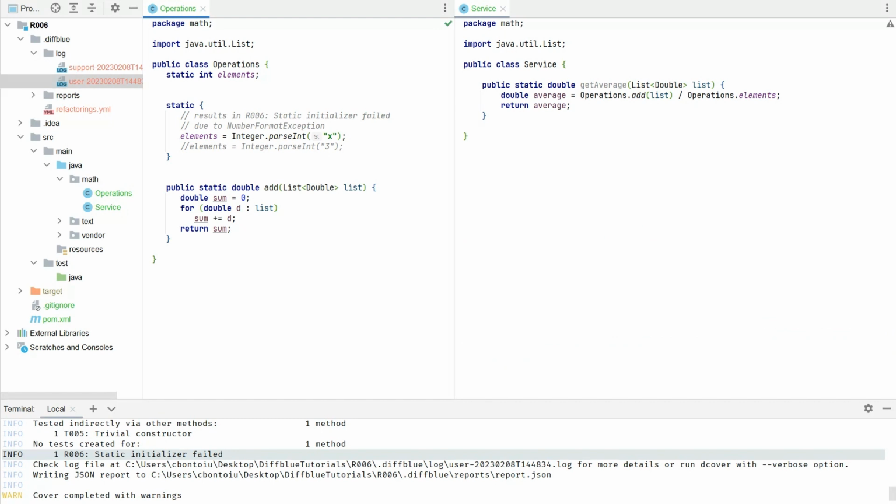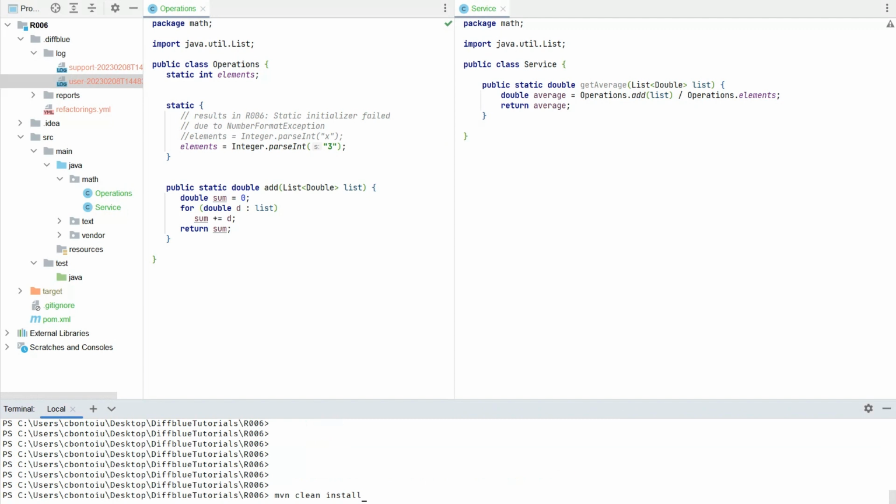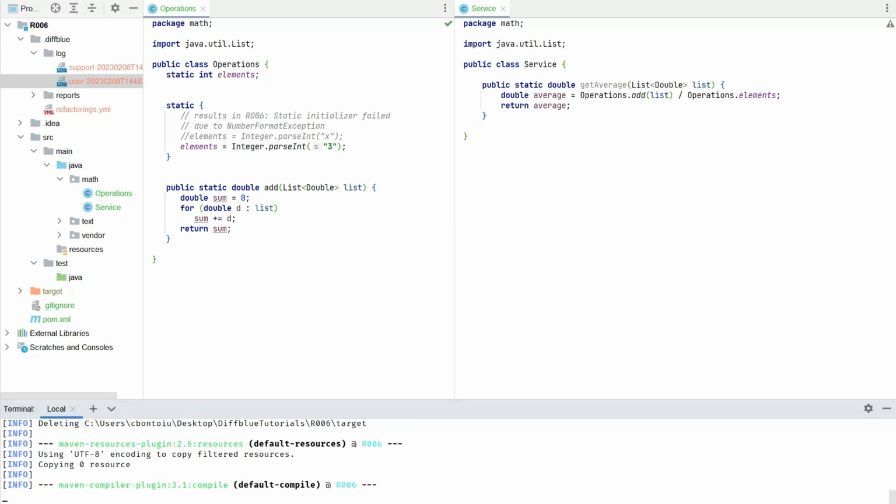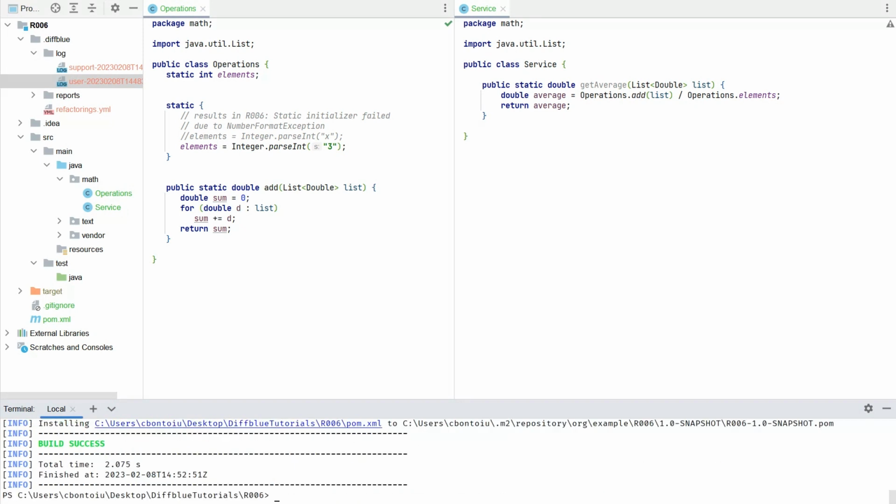To fix problems like this, we need to check the static initializers of those classes reported in the log file. Here, we can change the way in which the element's integer is initialized. We can then build the project again with mvn install, and run Diffblue again.